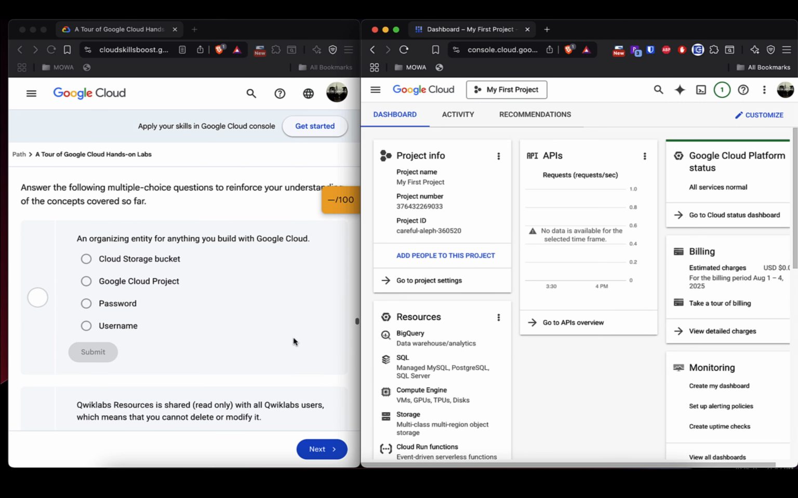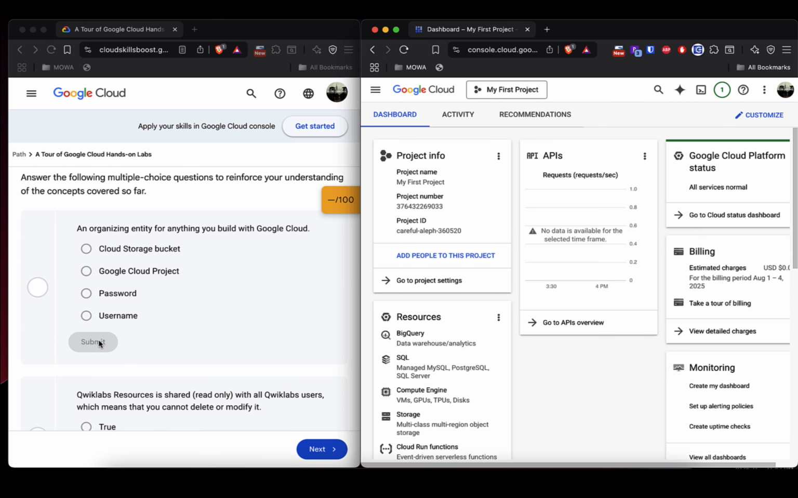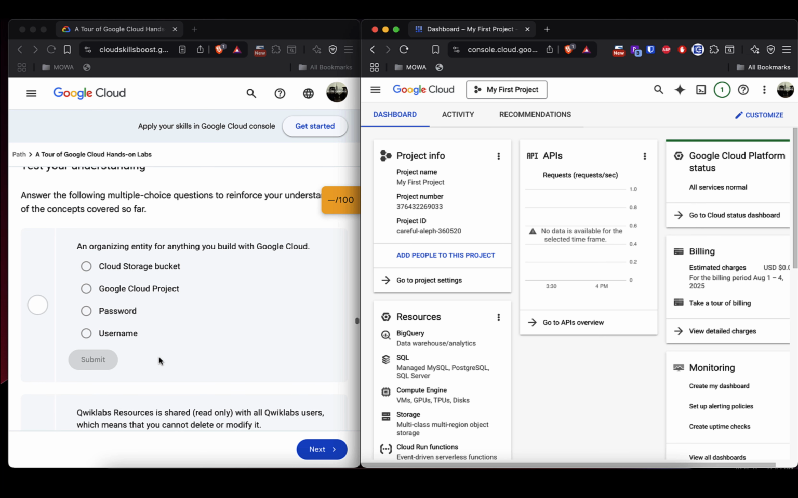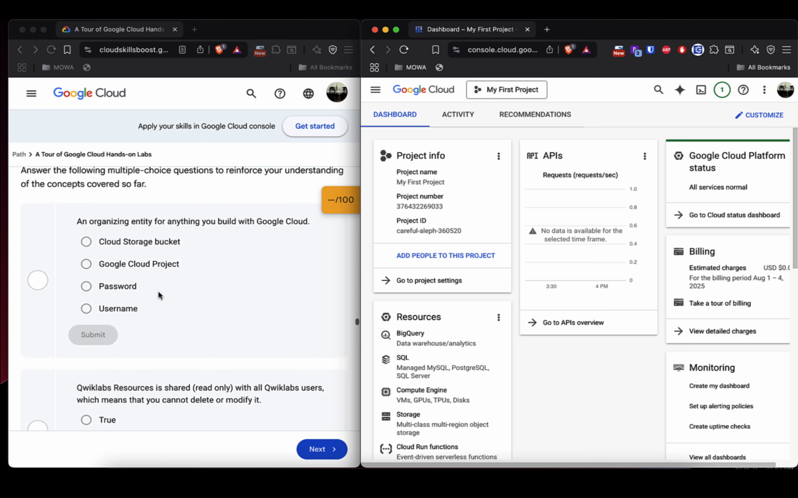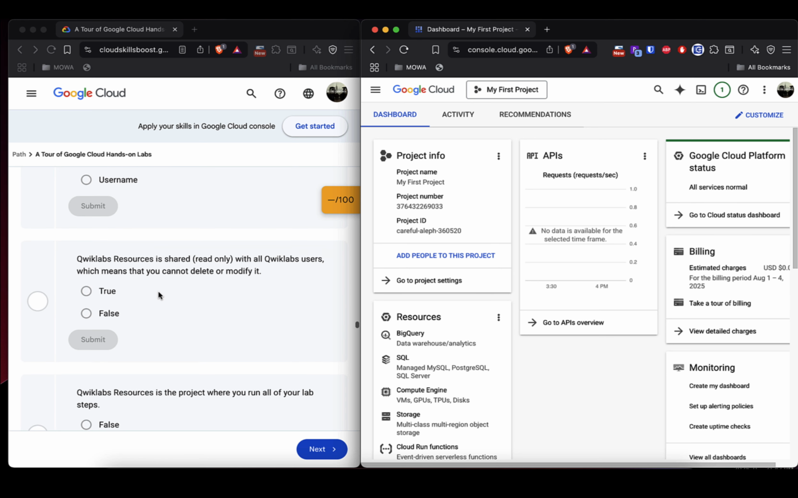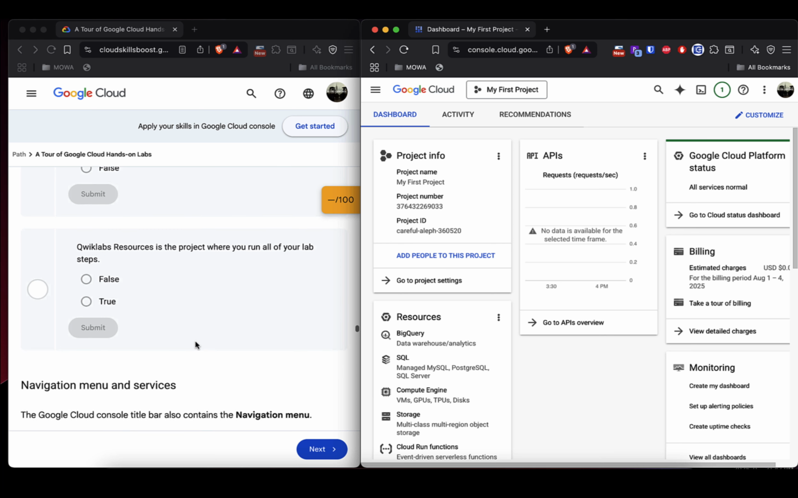Test your understanding. Since I'm not able to do this, let's see: an organizing entity for anything you build with Google Cloud: project. Quick Lab Resources is shared read-only with all Quick Lab users, which means that you cannot add, delete, or modify it. That's true. Quick Lab Resources is the project where you run all the lab steps. That is true.